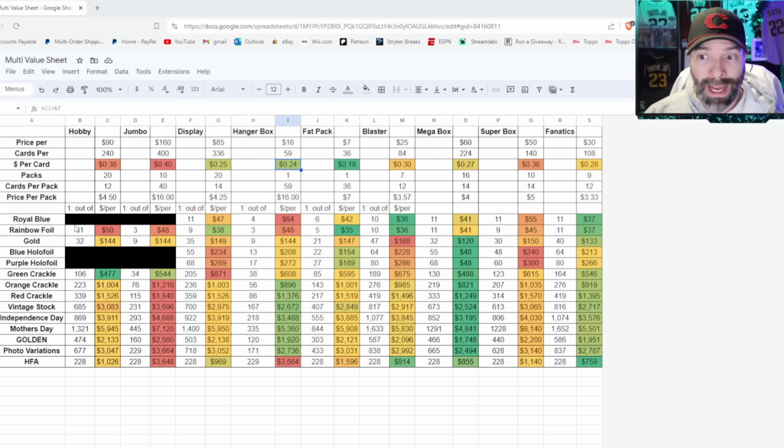We're going to find out what the best value per parallel is going to be. Now, if you're looking for autographs, jumbo box is going to be the way to go. Hobby is going to be a more affordable alternative at $90 a box. Like I said, these prices may go up or down, but currently you're going to get a guaranteed hit out of a hobby box. It's going to be an autograph or a relic. Now, you can get autographs out of the retail formats. They're just really difficult pulls.